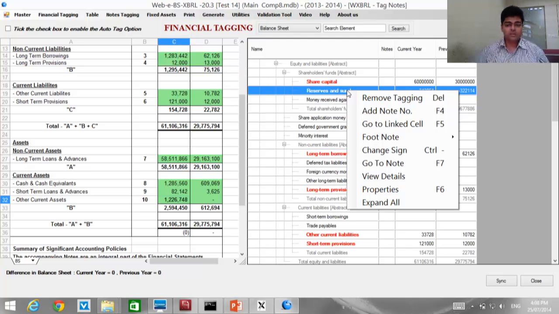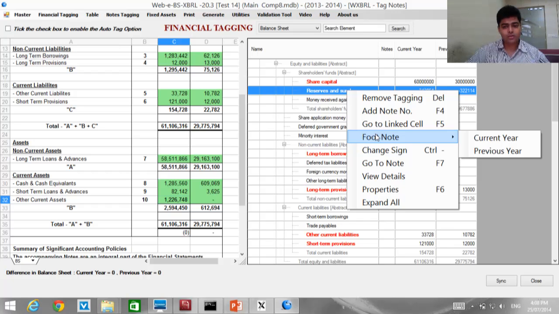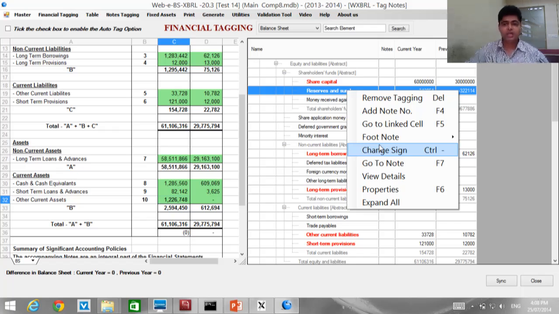It means from where this reserve and surplus is tagged, and there is an option of footnote from which you can add the footnote or edit the footnote. Change sign option is there. If your figure is in negative and you want it in positive, then you can use this option. Go to note number, F7. There is a shortcut key of F7, or you use the right click option, go to note. Then it will take you to the respective schedule and view detail of the line items.